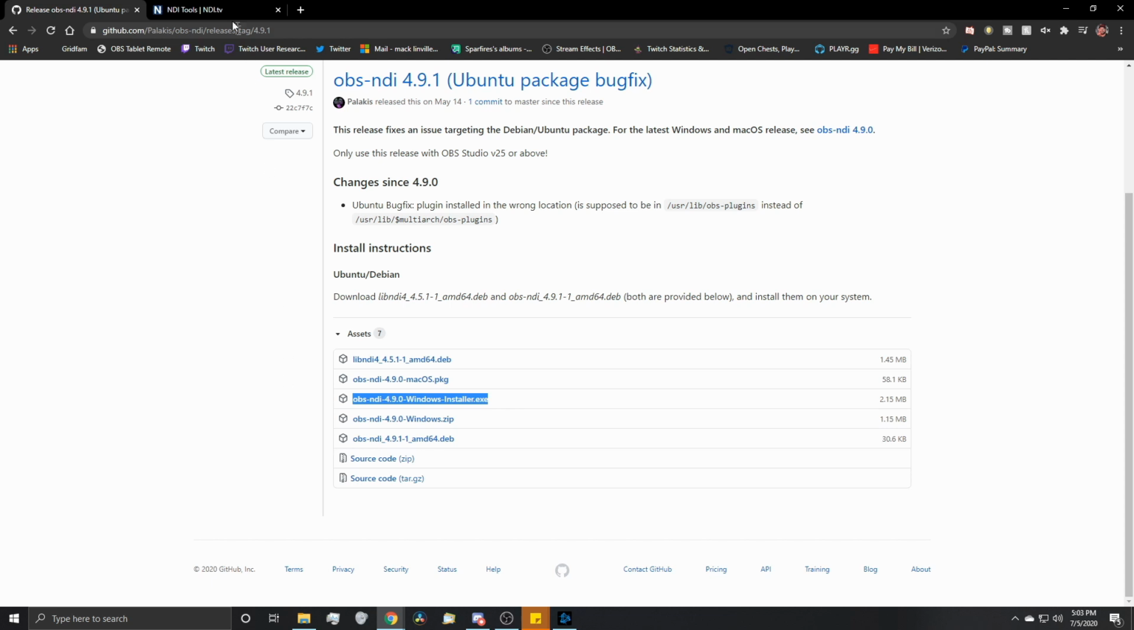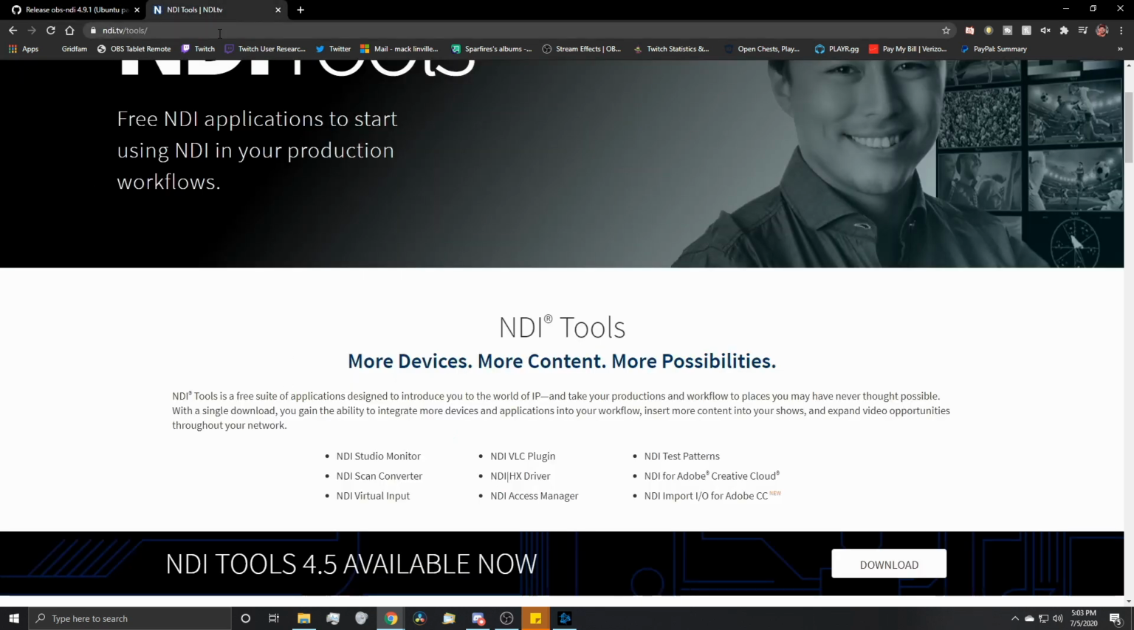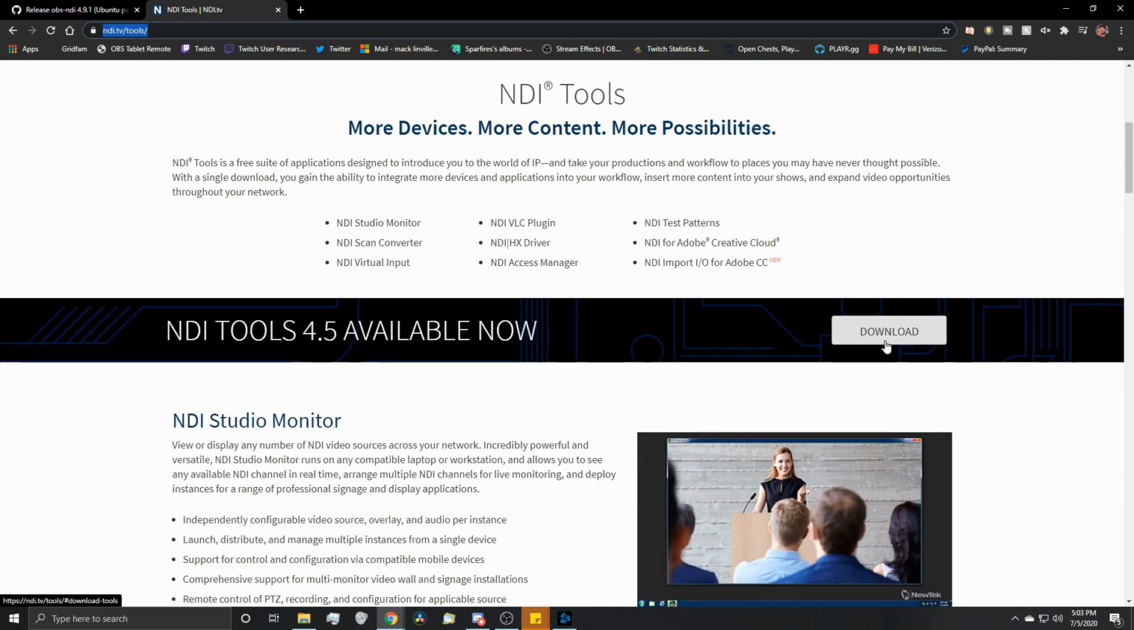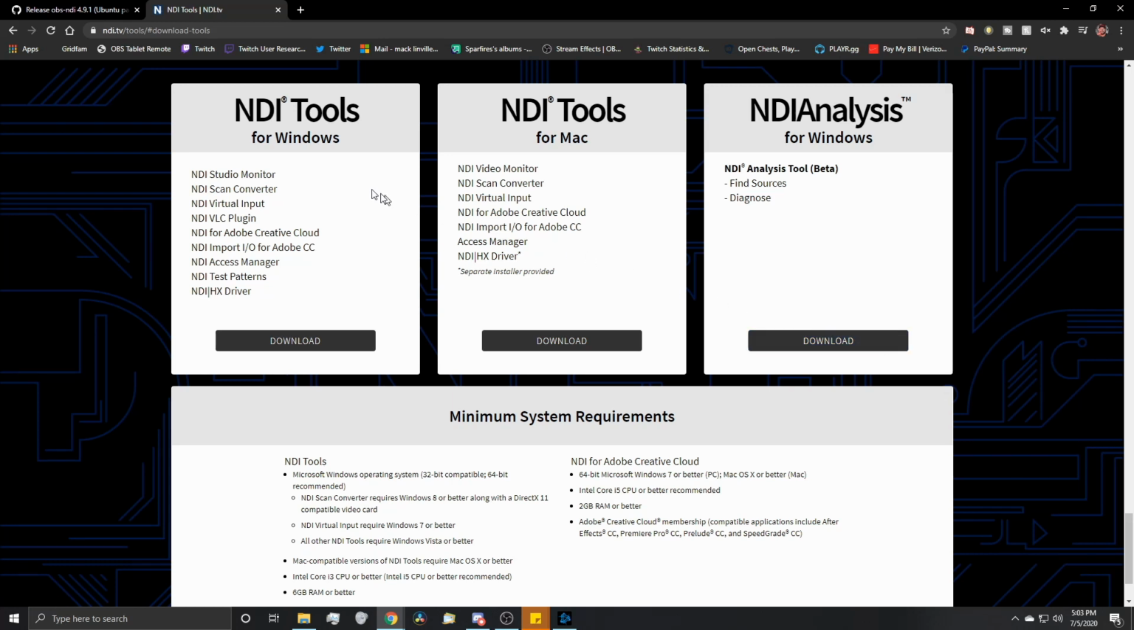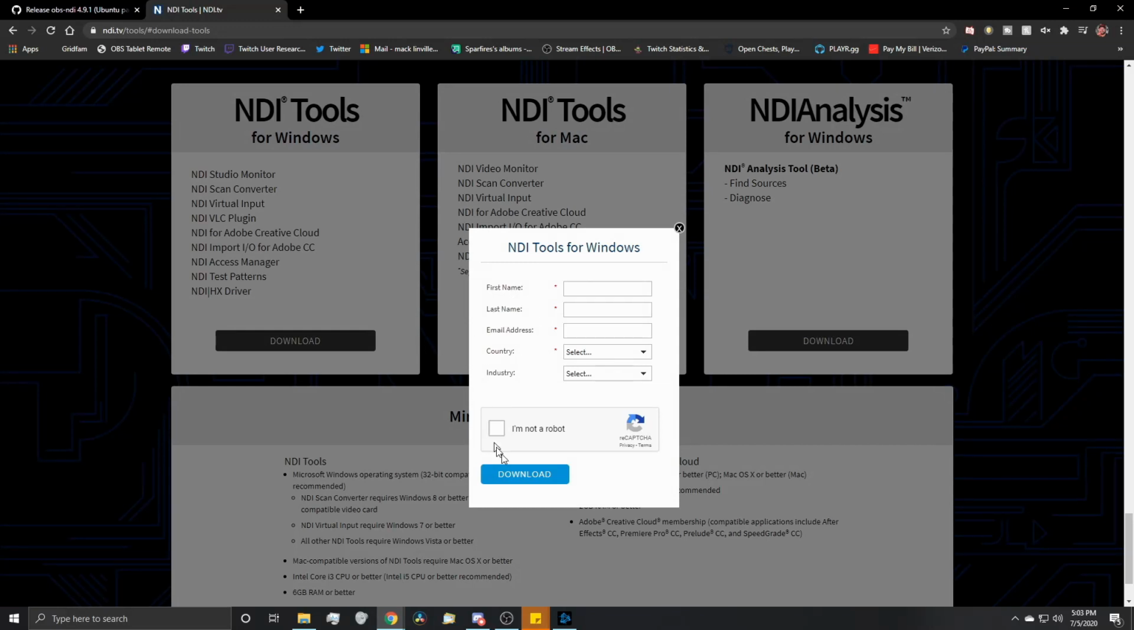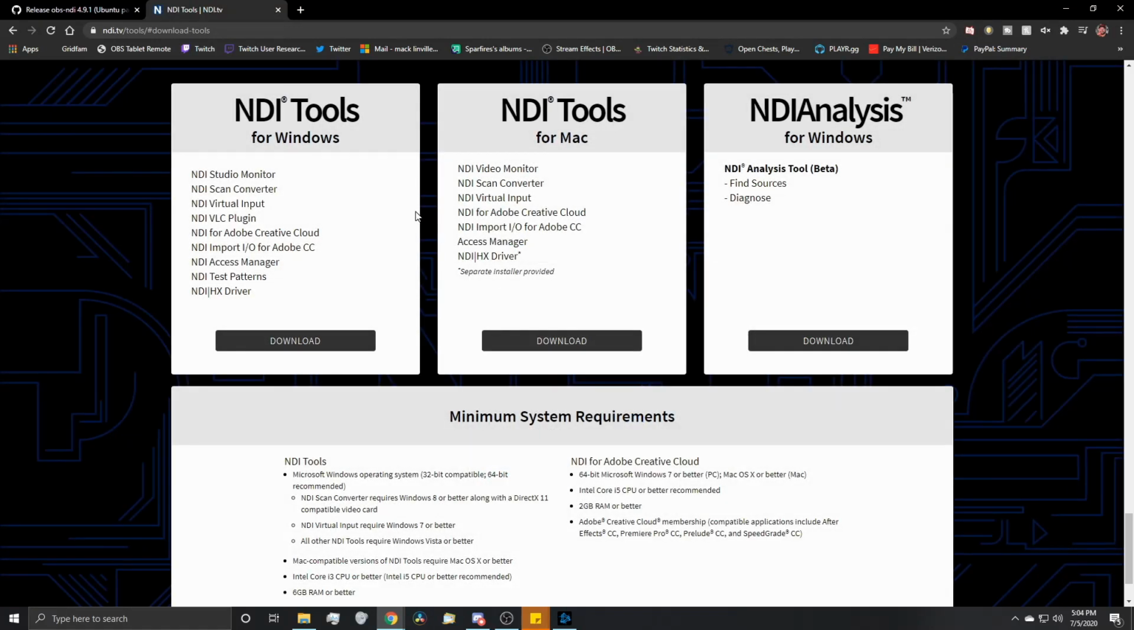The next program that we're going to be using is actually the Newtek NDI Tools. So the Newtek NDI Tools you would download onto the gaming PC. And when you use those tools, you're just going to click download, and there will be some information regarding your usage of the product. Feel free to put in any information you want there. Download the product onto the gaming PC.